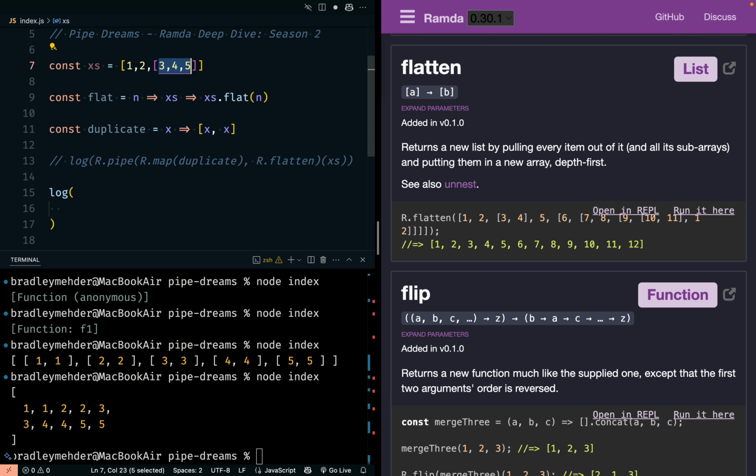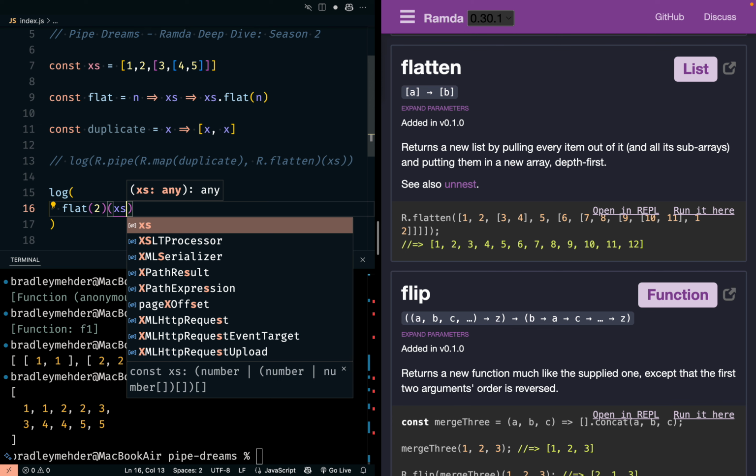oh, that was nested, and then the 4 and 5 are nested inside that. So we got 3 levels of nesting, and then we could say flats 2. So we want to leave 1 level of nesting, and so the way I created the function, it's not auto curried, it's just curried. We have to call it with two sets of parentheses.